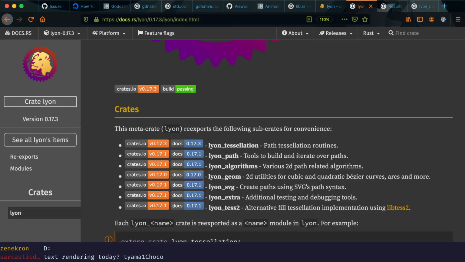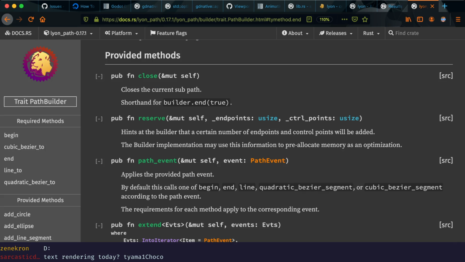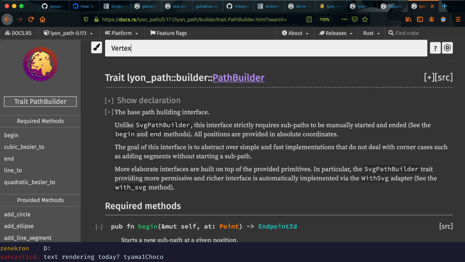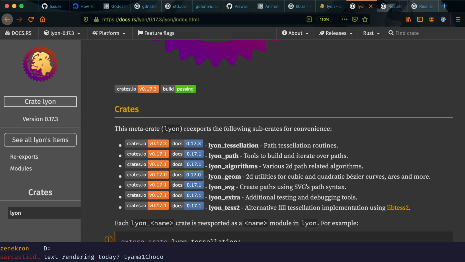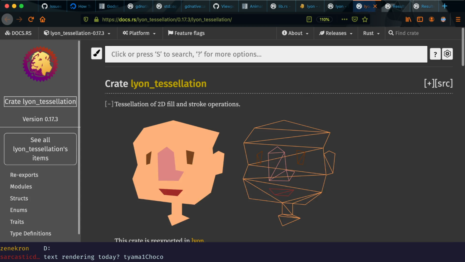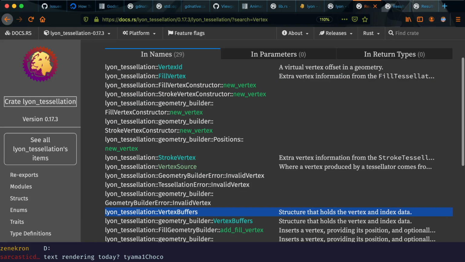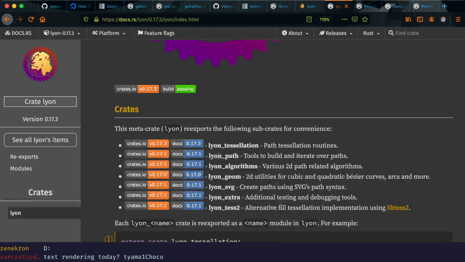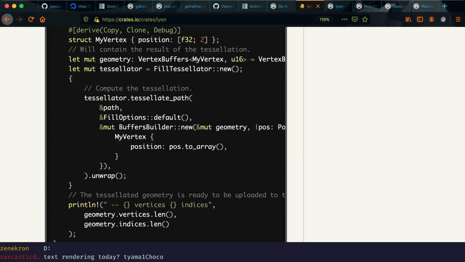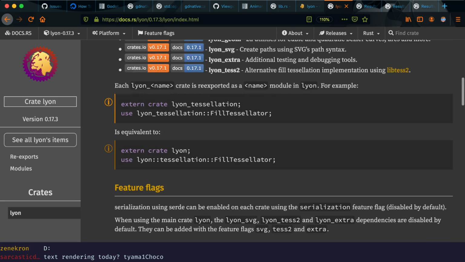Oh, no. Okay. Is that in the tessellator? Vertex buffers. Alright, so it's in Lyon tessellation. Let's grab that.